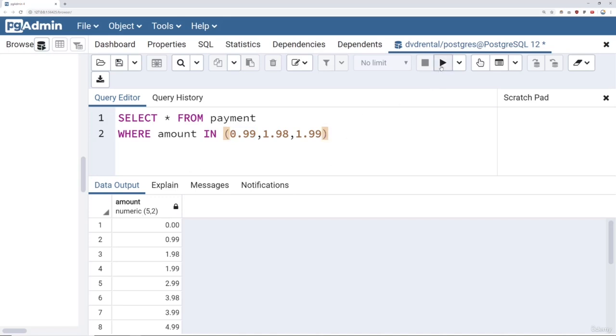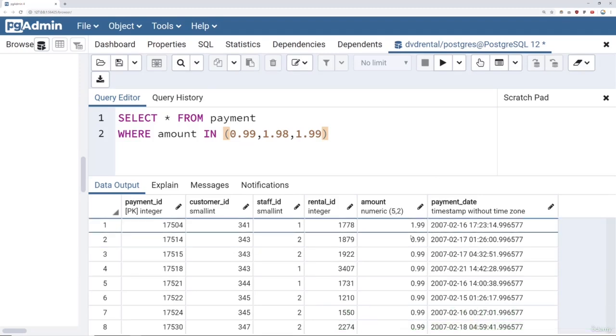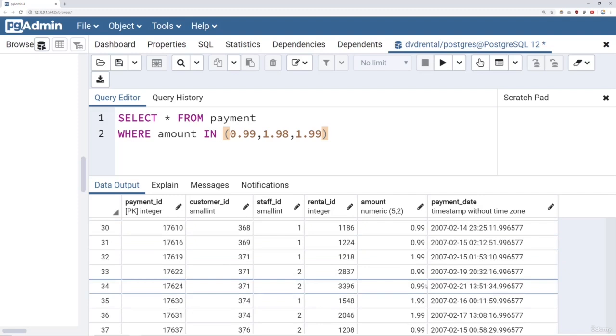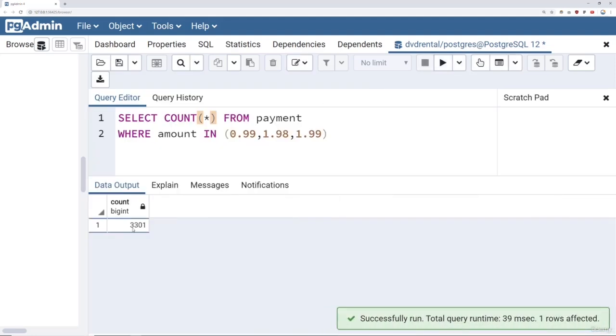So if we run this, we get back a bunch of values where the amounts happen to be 99 cents, 1.99, or 1.98. And if I wanted to figure out how many payments actually occurred that happened to be one of these three values, I could run a count and I get back that there were 3,301 payments.